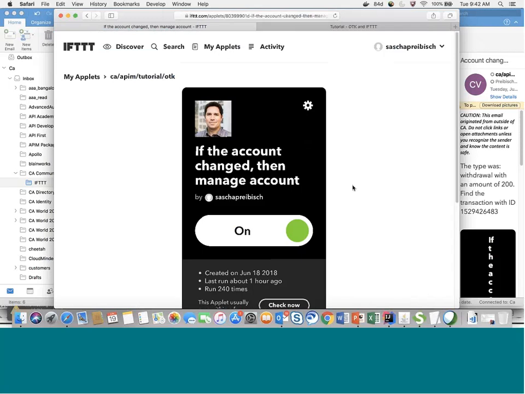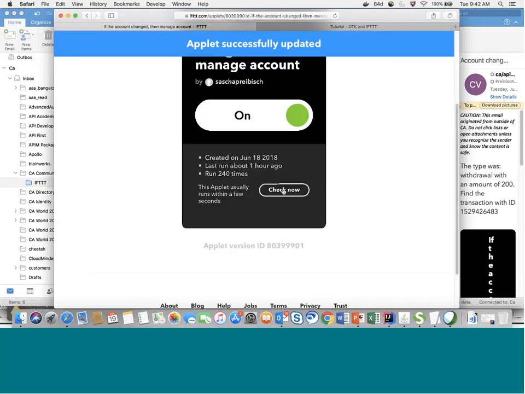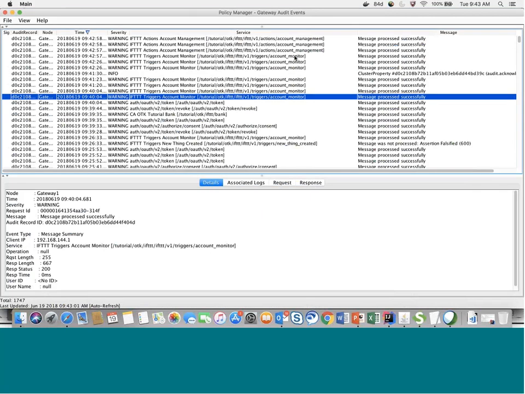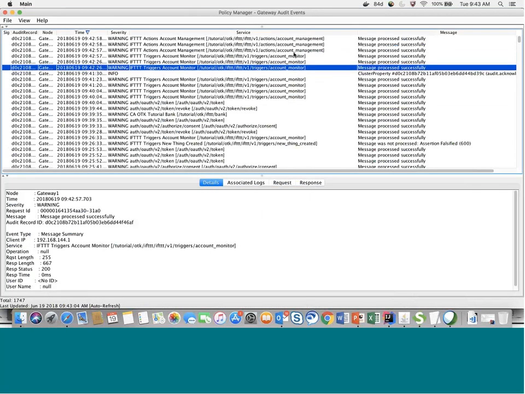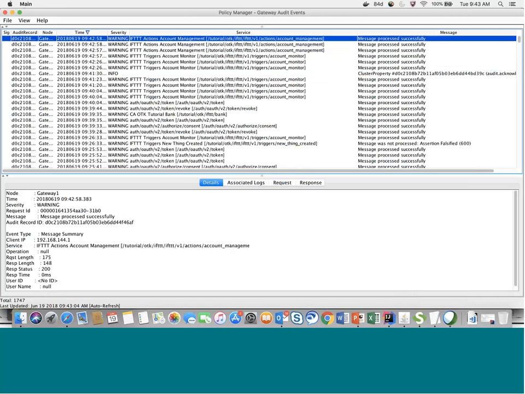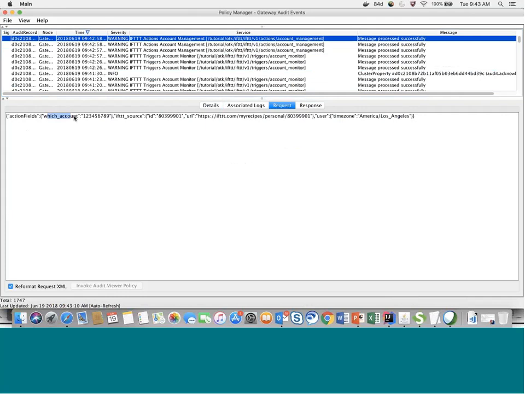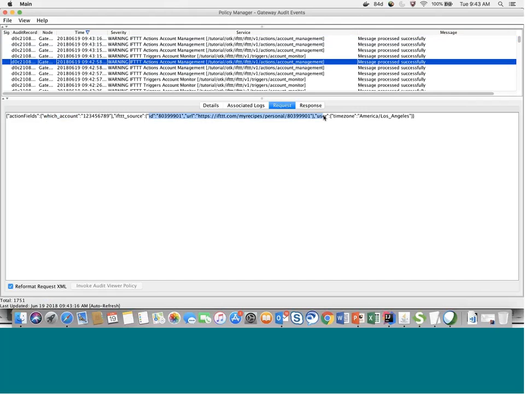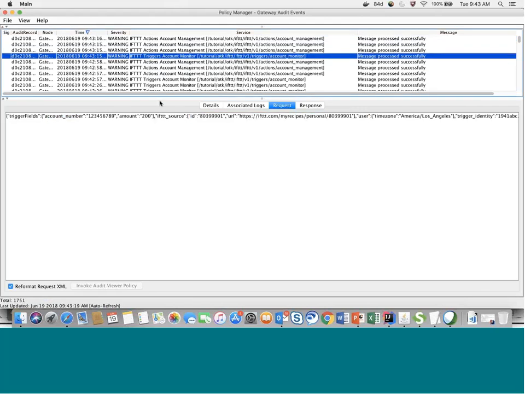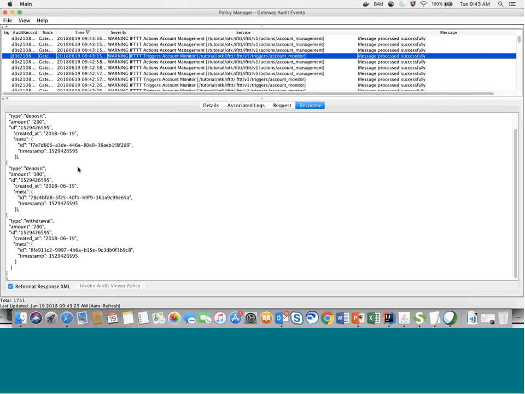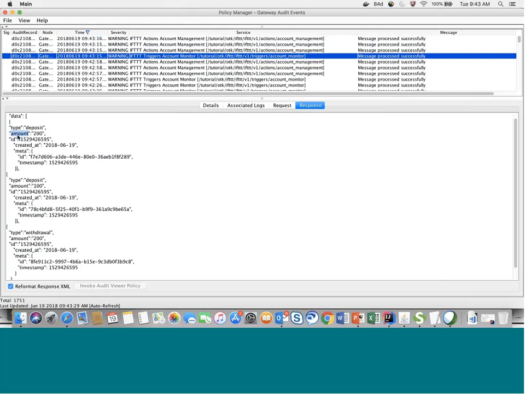So if I hit save now and I say execute, we can go back to Policy Manager and we can see the account monitor has been executed, but also our management API. And if we look at the requests, we can see there are these action fields, which account, and this fixed response that I've shared with you, and the account monitor received trigger fields, account number, amount, and it returned this list of ingredients, type, amount, ID.